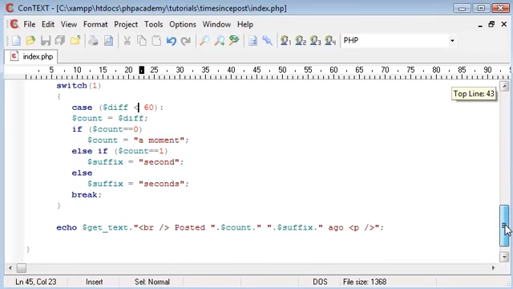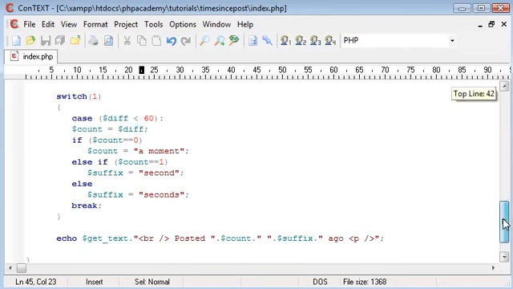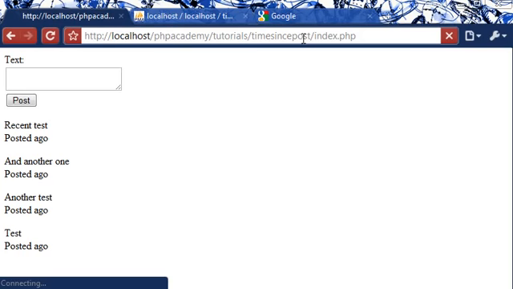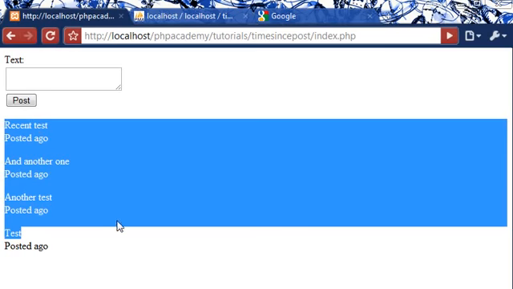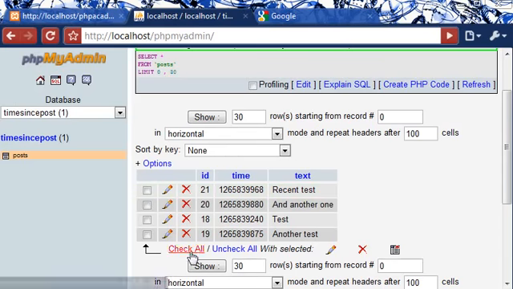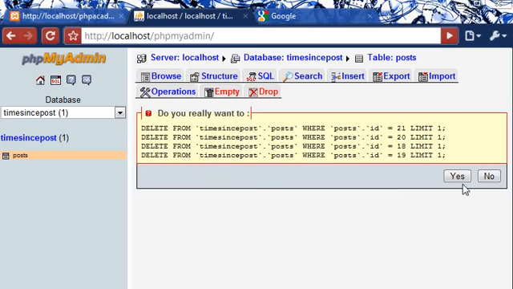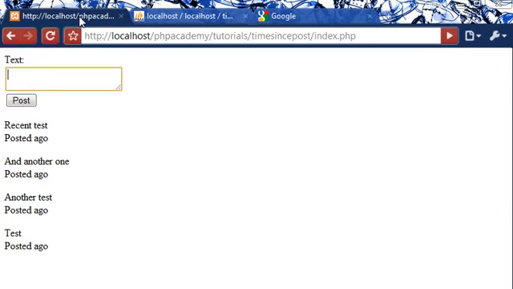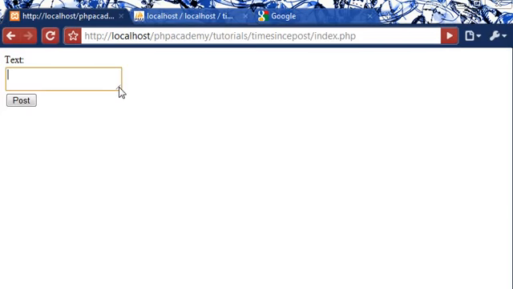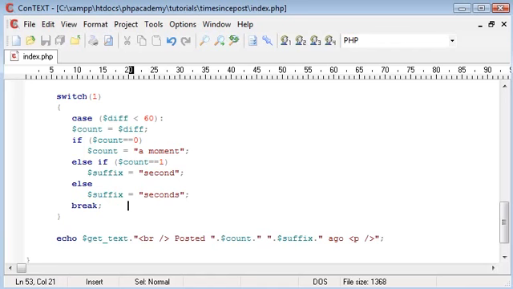Okay, so there isn't actually anything wrong with the code. It's just that we've got our case condition here, and as soon as something is less than 60, it's basically echoing out for all of them. So what we can do is go by the first one. In fact, let's delete everything. Okay, so let's refresh that. Okay, so test. Post that, tested a moment ago, enter, 2 seconds, and this will keep incrementing. Okay, so we've got that sorted.